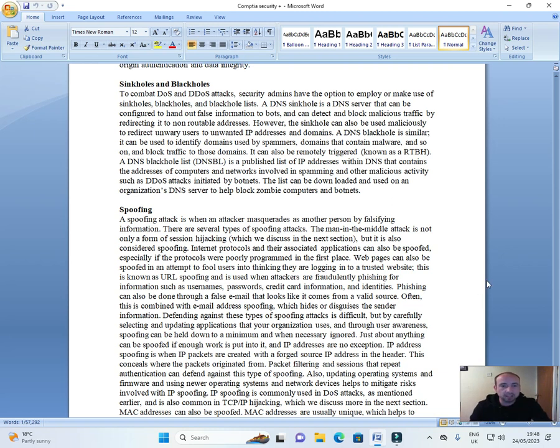To combat DoS and DDoS attacks, security admins have the option to make use of sinkholes, black holes, and black hole lists. A DNS sinkhole is a DNS server that can be configured to hand out false information to bots and can detect and block malicious traffic by redirecting it to non-routable addresses. However, the sinkhole can also be used maliciously to redirect unwary users to unwanted IP addresses and domains.